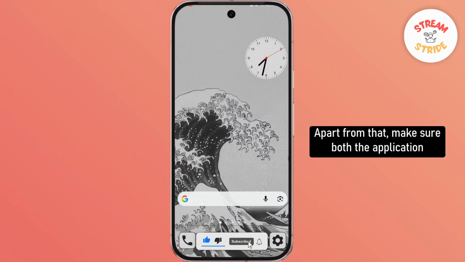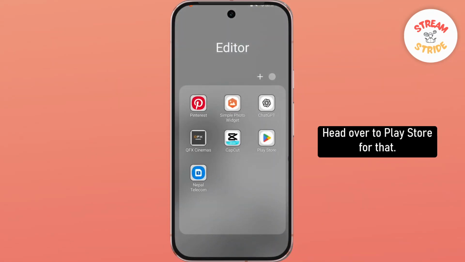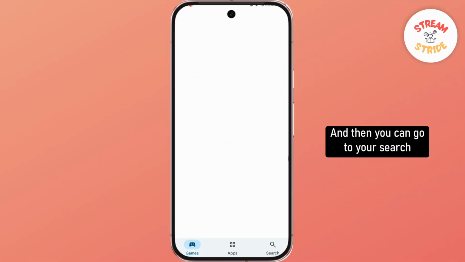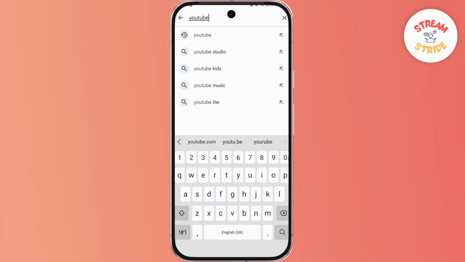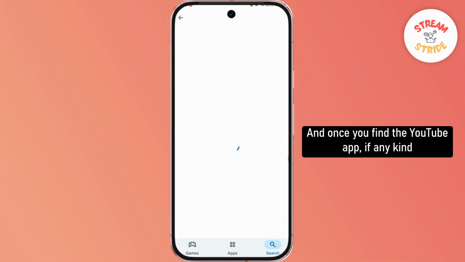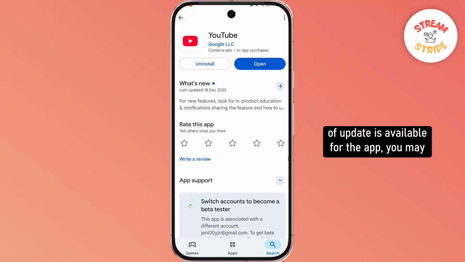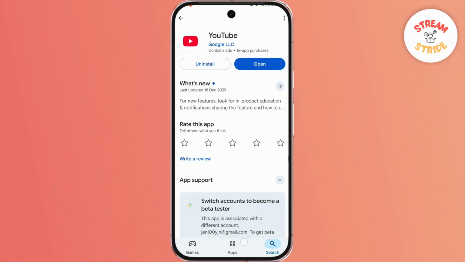Apart from that, make sure both the application and the web browser are fully updated. Head over to Play Store for that, and then you can go to your search and look out for the YouTube app. And once you find the YouTube app, if any kind of update is available for the app, you may just go over and update the application to the latest version. If not that, you can uninstall the application and again reinstall it. That should also work out for you.